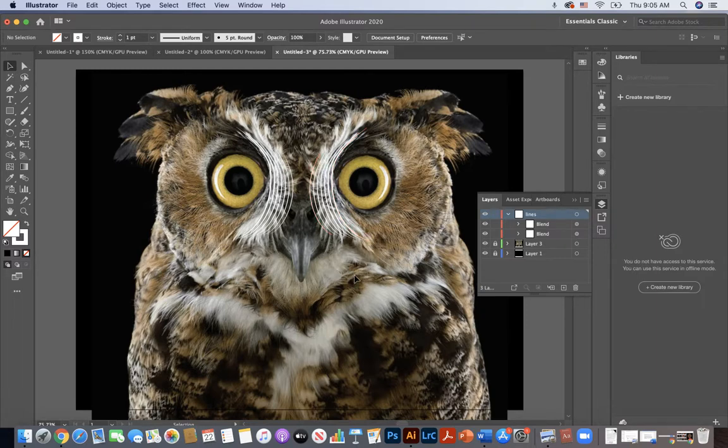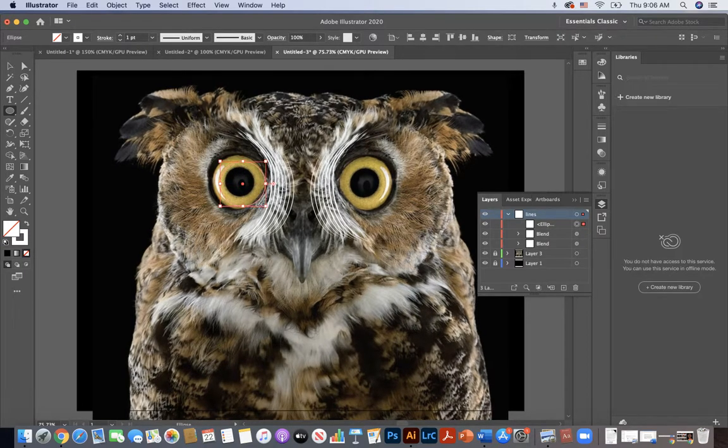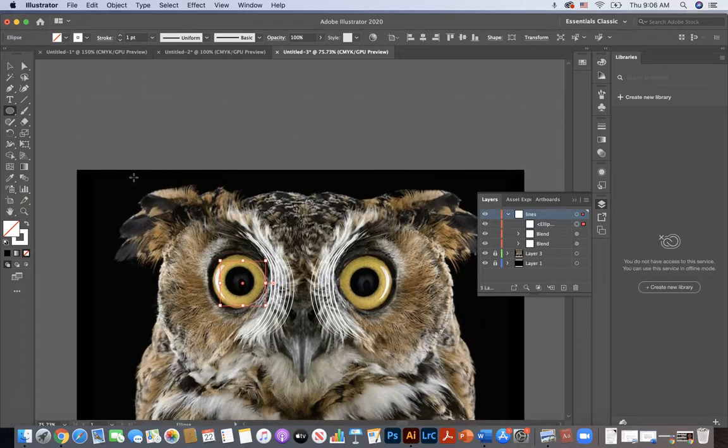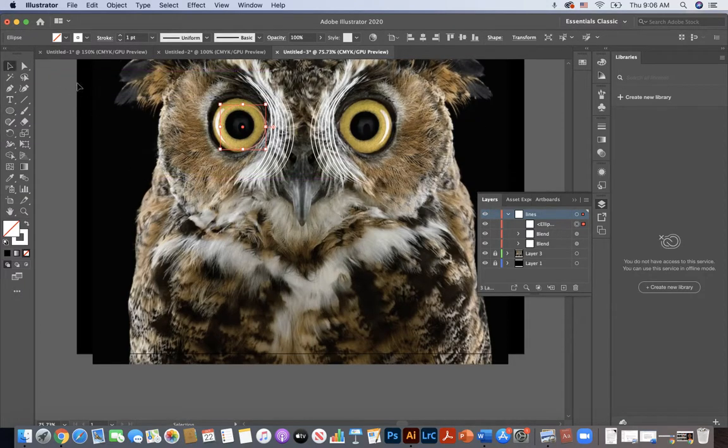All right, next I'm going to add some circles for the eyes. So I'm going to go get my ellipse tool, and I'm going to use a white stroke again. Right now, no fill. And I'm going to draw a circle around the eye. I'm going to hold Shift while I'm dragging the ellipse tool to make it a circle, and then do some editing.